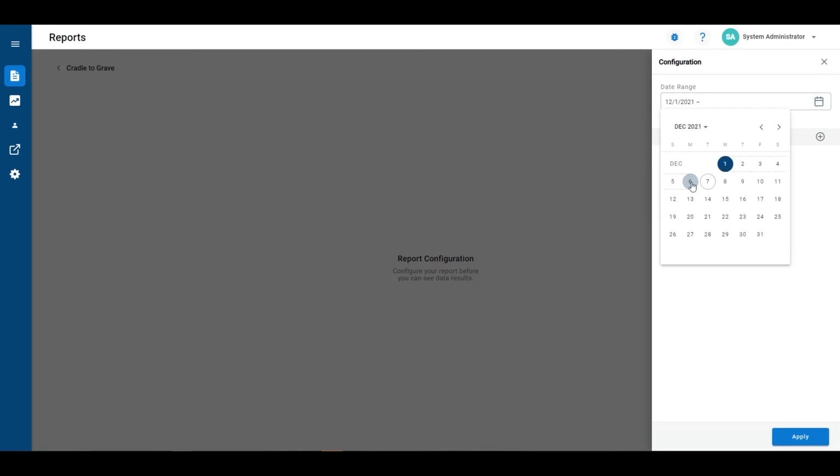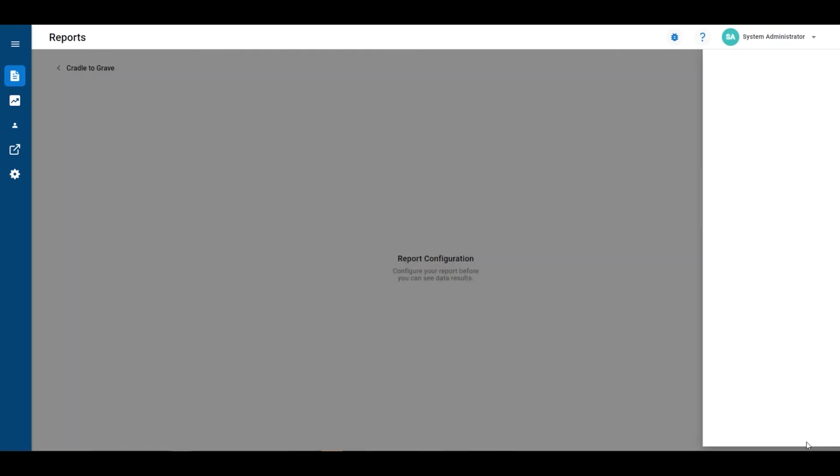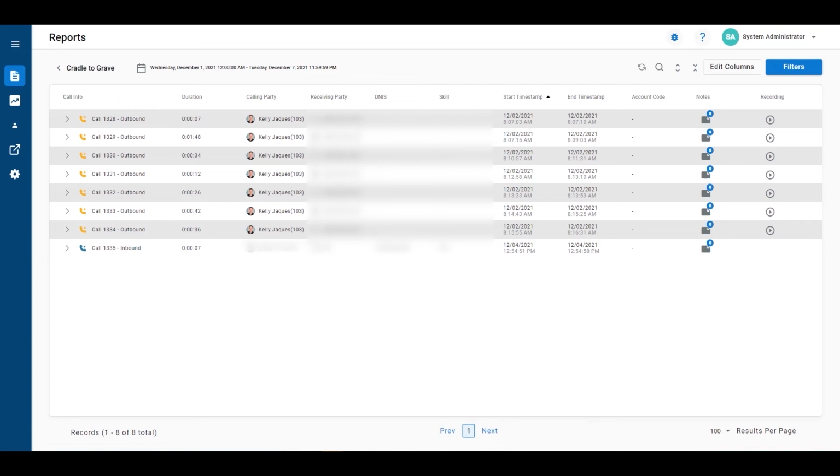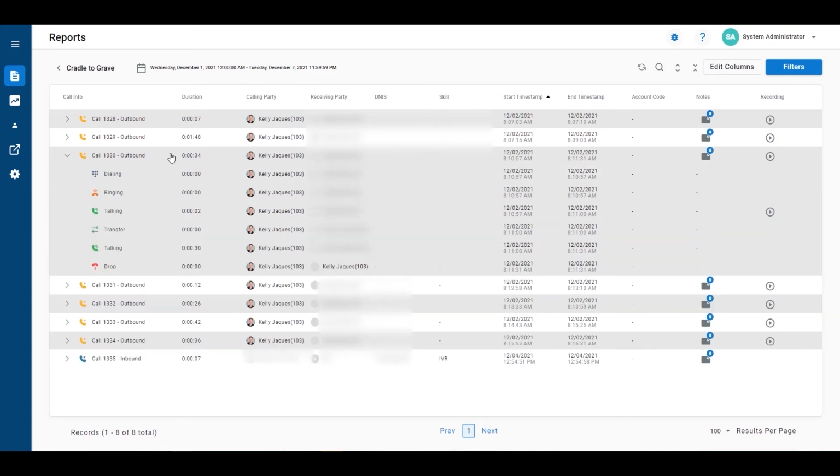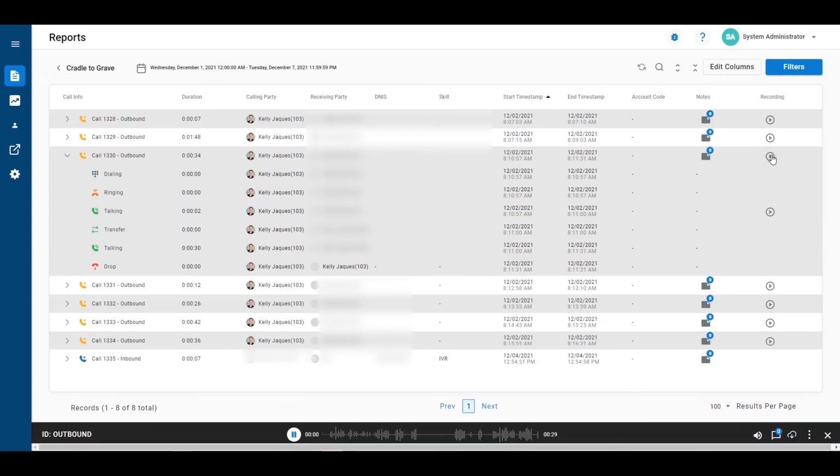I'll run a quick query for the month of December so far today. There we go. And notice that we have several calls recorded here on the right-hand side. We see the recording column and then all of the corresponding recordings associated with that. Everything that is here, as far as logged, is shown as logged in Cradle to Grave. We could expand that call and see all the information there. But most importantly, we can also play back that recording as it's been recorded within RingCentral ACO.